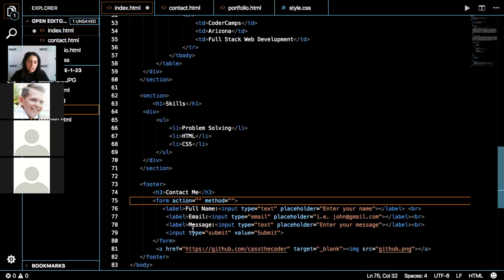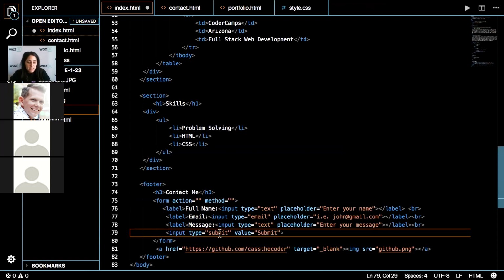Got it. So it needs to know that it is a type submit, because otherwise a button is just a button. It's just like a facade of a button. It doesn't actually do anything unless you put functionality to it. So this is telling it this is a submit type. So we're actually grabbing this information and we're putting it somewhere. Yes. Great. Does that make sense? Sure does. Okay, perfect.